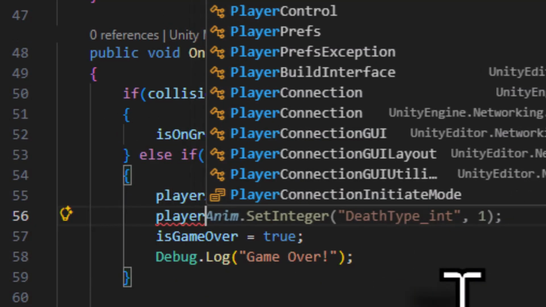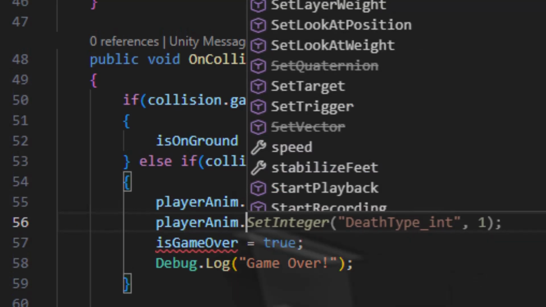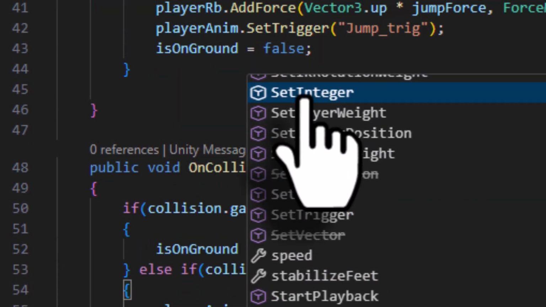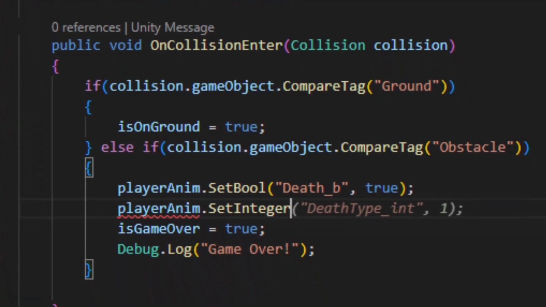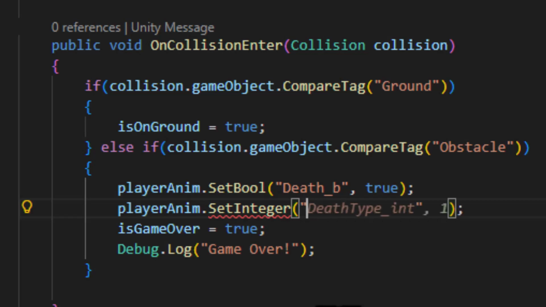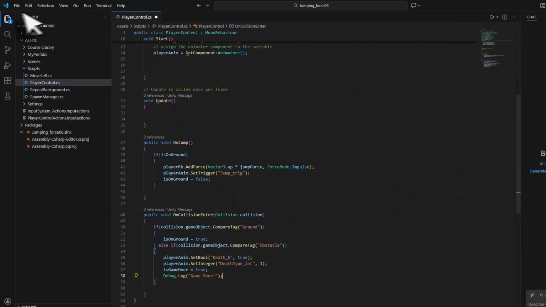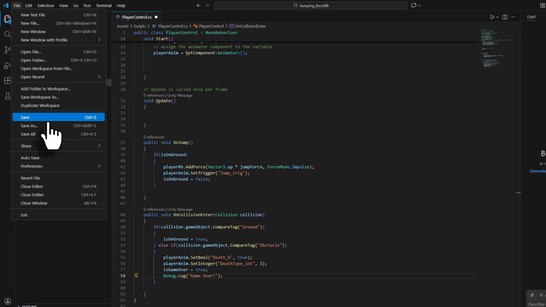Press enter. I will call player anim, and this time I am going to call the SetInteger function. Again add open close bracket, end it with a semicolon, and inside this I will add inverted commas, and inside that I will type death_type underscore int, close the inverted comma, come out of this, add a comma, and the value I have to set is 1. Then I will go to file and save this script.